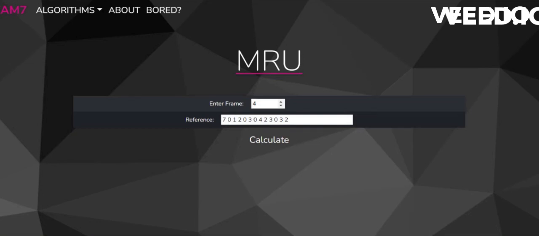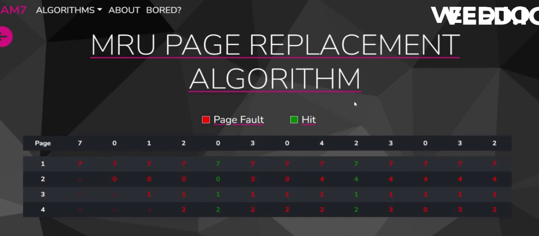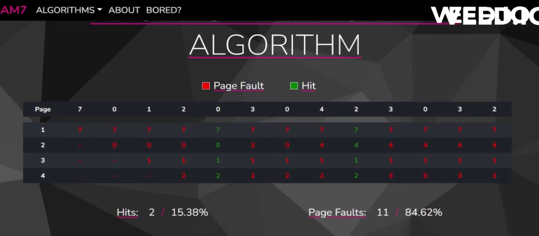In this example, we have entered the frame size as 4 and this is our reference string. By applying MRU page replacement algorithm, this is the output which we receive. When the CPU attempts to obtain a needed page from the main memory and the page exists in the main memory, it is known as page hit. And if it does not exist, it is known as page fault.